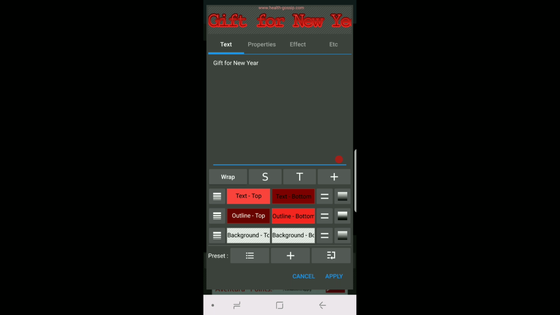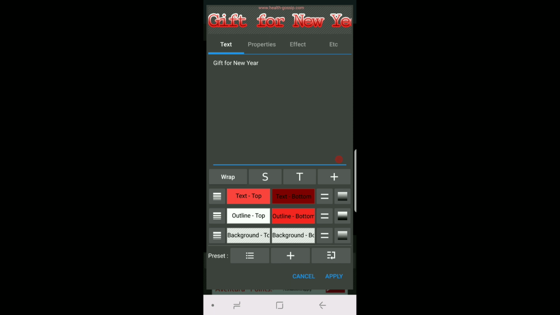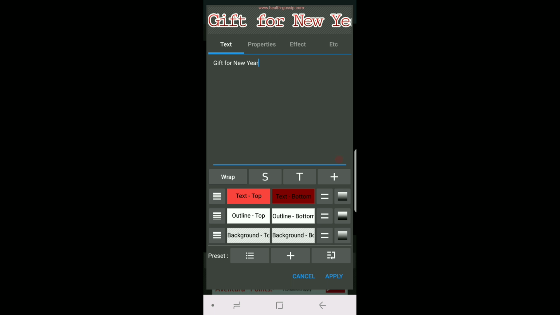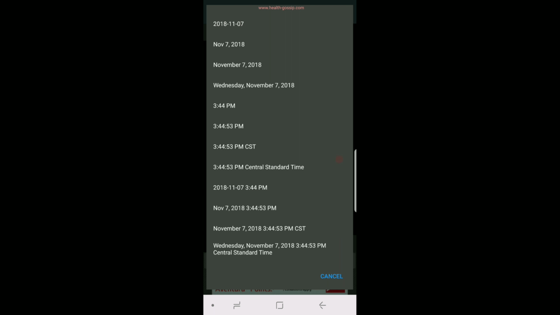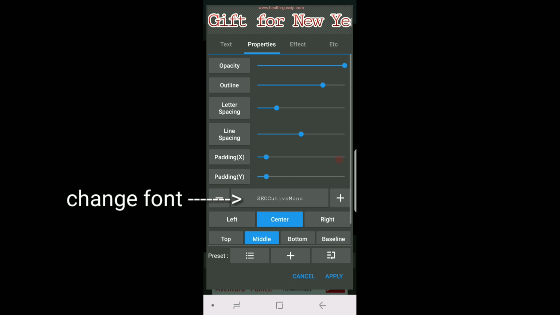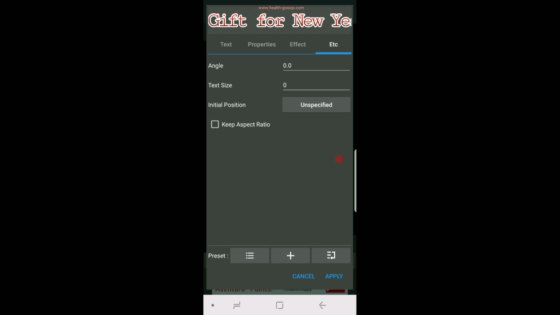You can see it looks pretty good. You can even just leave the stroke white. Sometimes white just pops out on any background, so we'll just leave it white for now. You can change the text format as well. You can change the text font as well, like properties, spacing, padding, line spacing, letter spacing, outline. You can even select the effects you want.